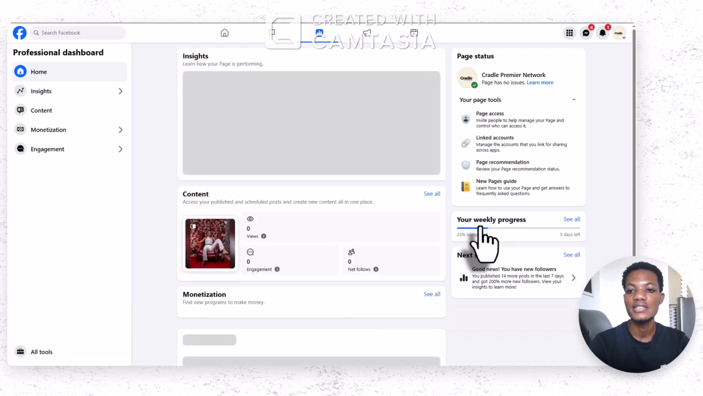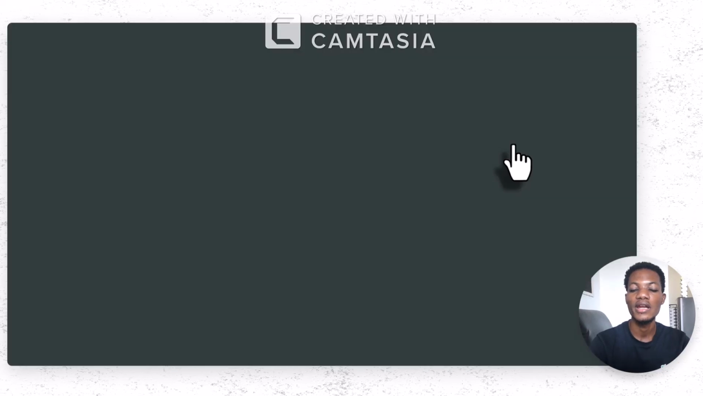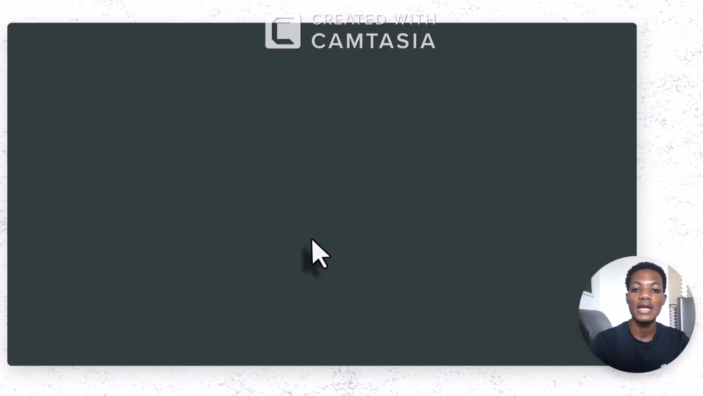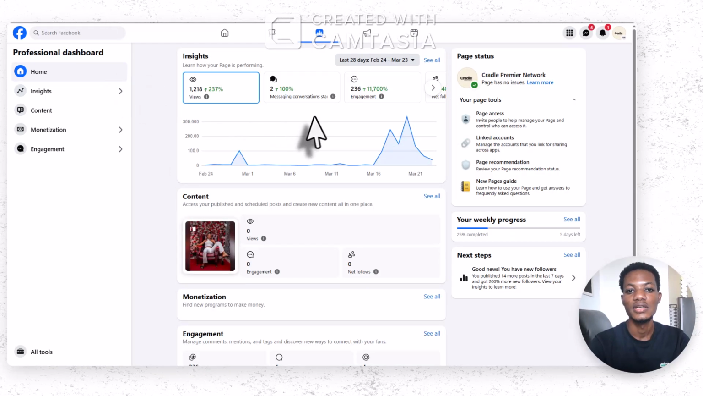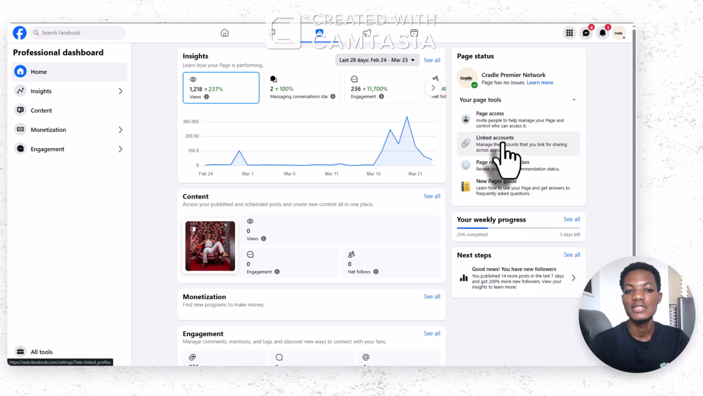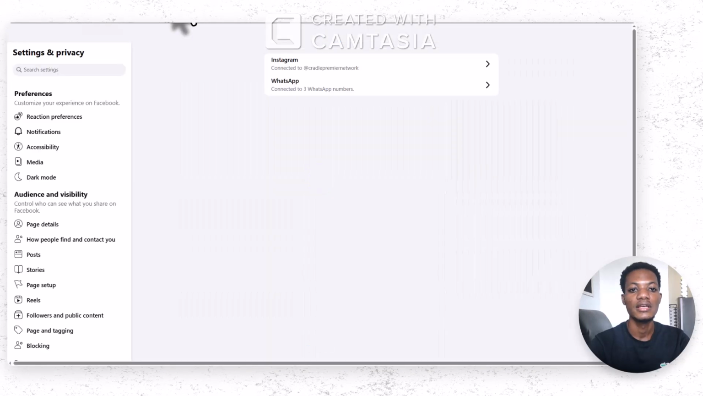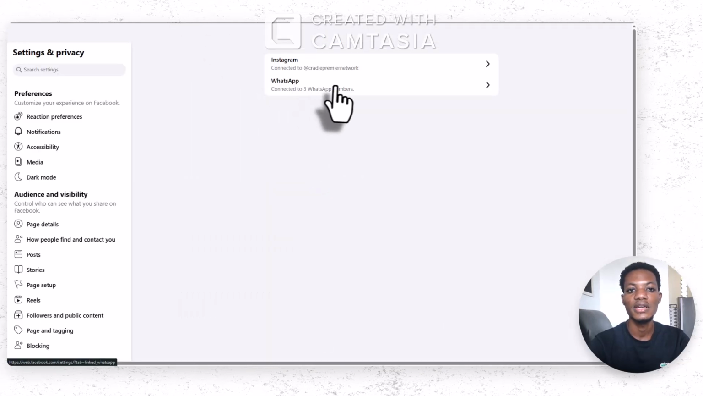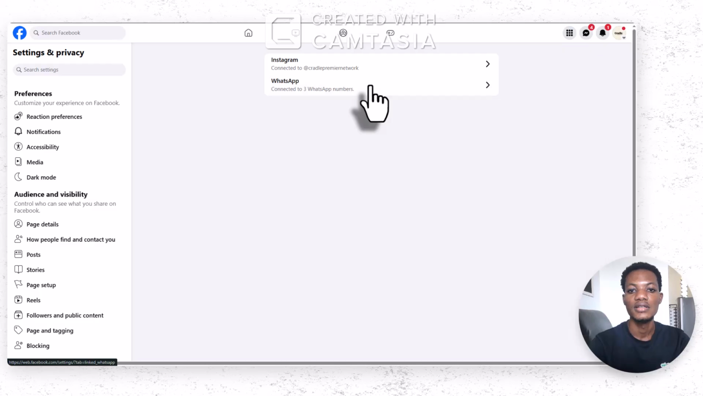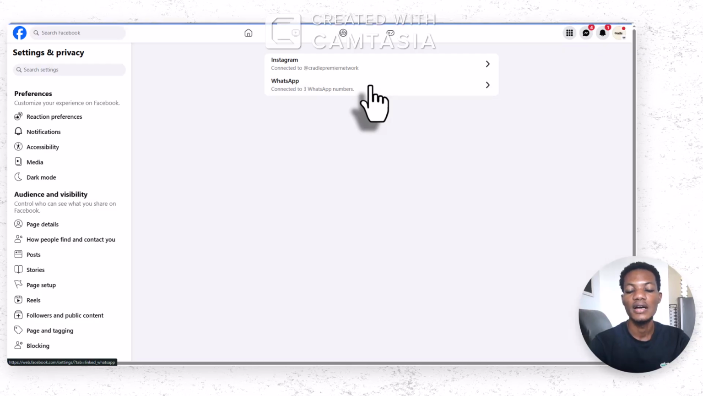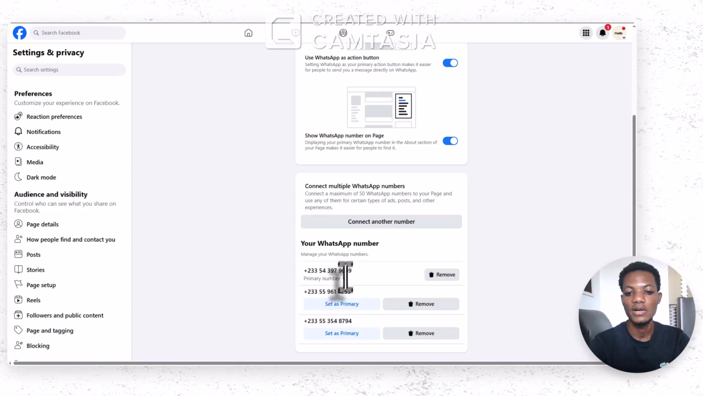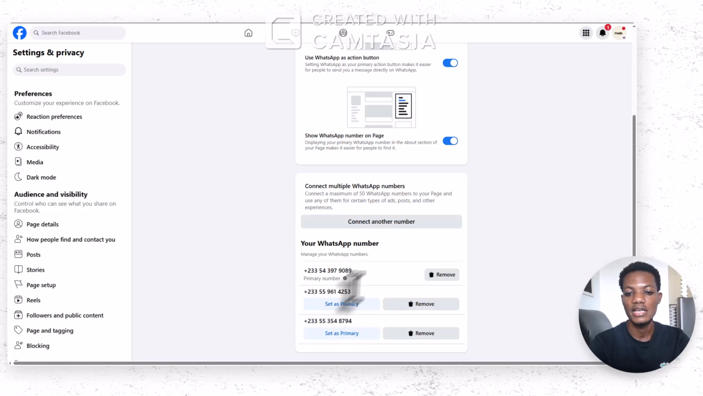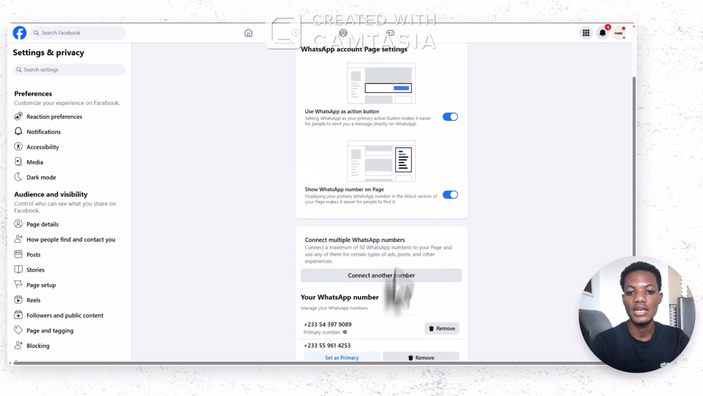Facebook already has this feature where now you can connect more than two business WhatsApp numbers. So when you click on dashboard, you will see linked accounts. And when you click on connect WhatsApp number, you would notice that so far we've connected almost up to three numbers. So we have one here as a primary number and another one as a secondary number, right? So you can add other numbers.